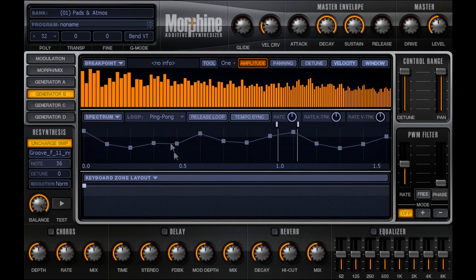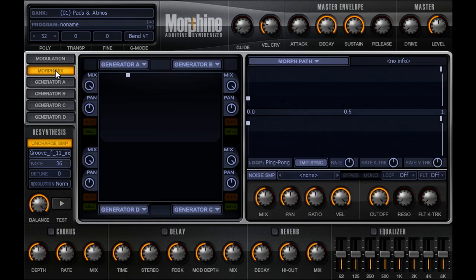I can then mess with the mixer settings in the Morph Mix section until I'm happy with the way the sound is layered. Remember that you can also have the Morph Mix automated so that over time the sound could morph between generator A and B.